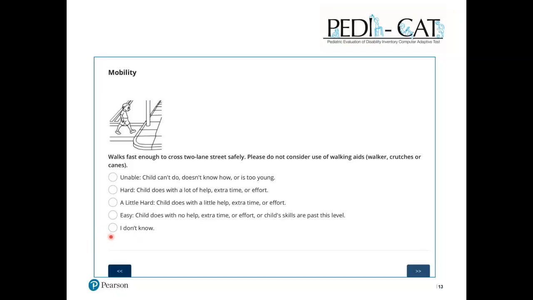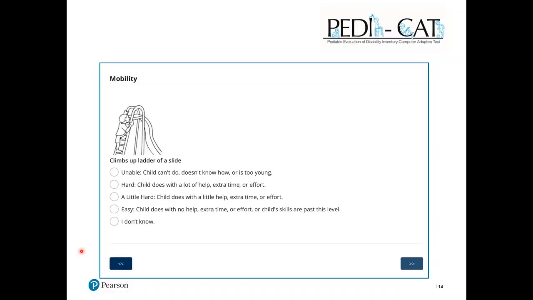Another example of a mobility item, this is walks fast enough to cross a 2-lane street safely. And you'll notice here it says, please do not consider the use of walking aids, walker, crutches or canes. Because there are items specific to that scenario, if they're using walking aids, then there are items that will ask about the use of walking aids. So this one again, it's that same 5-point scale, whether or not they can manage that task.